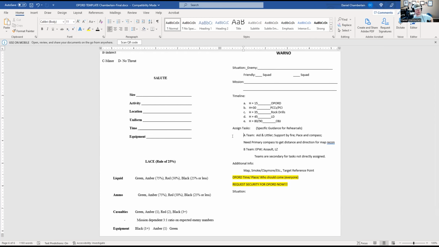Primary pace and compass can quickly get distance and direction for your map recon. So this is something you can task out. You don't have to do this. You can put your protractor to the map and get your distance and direction, or you can have your RTO do it. It doesn't matter. It's just another task you can delegate to help you save time. Bravo team is always going to be EPW. We primarily have them as the assault team.